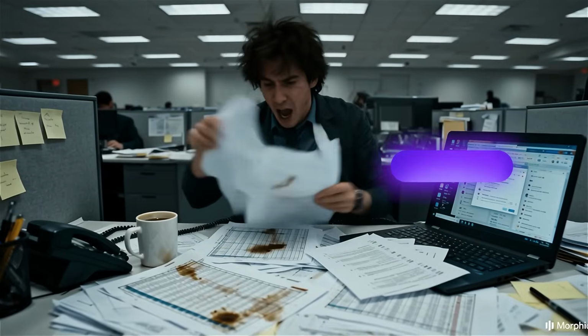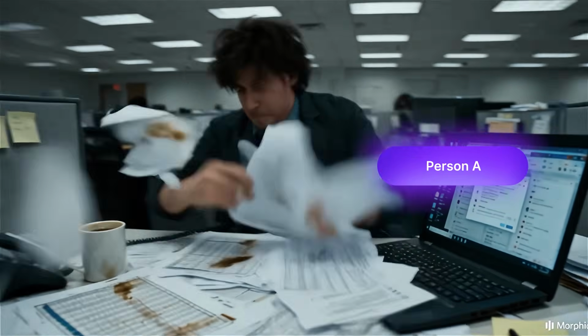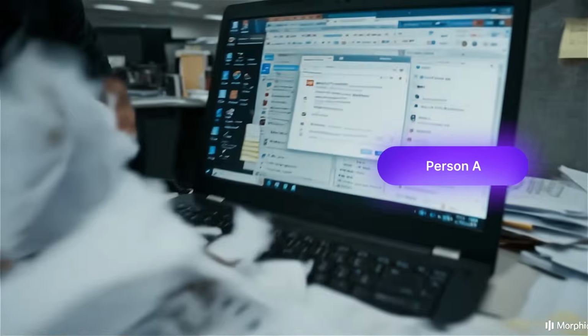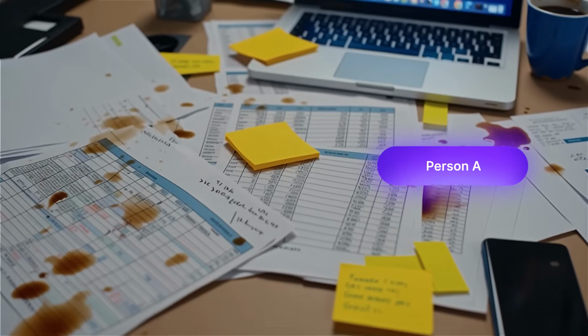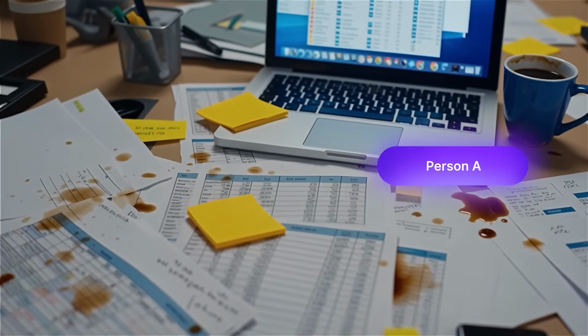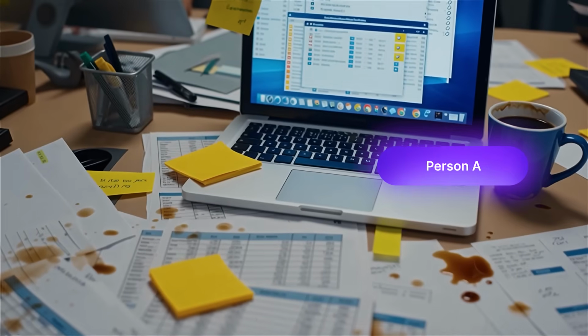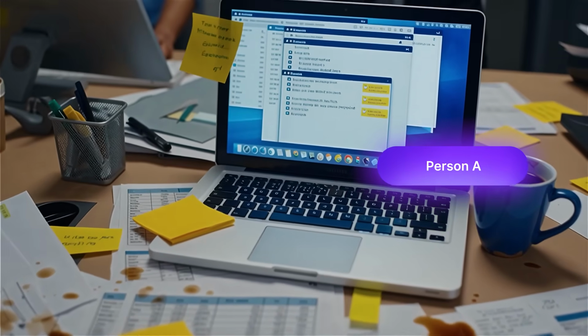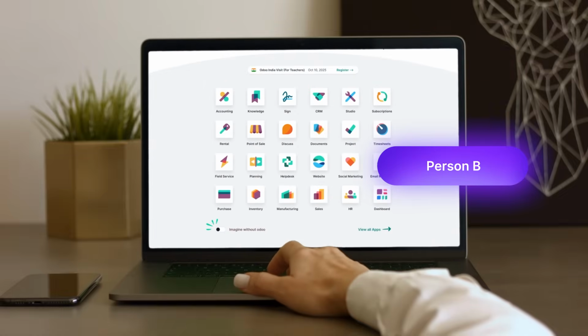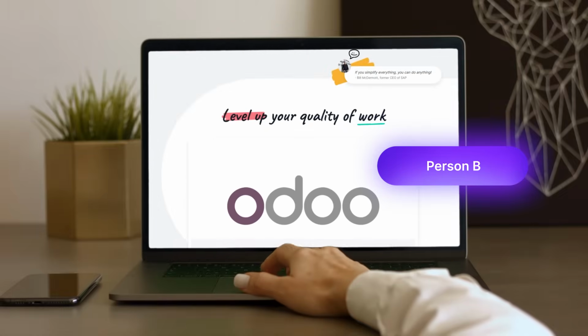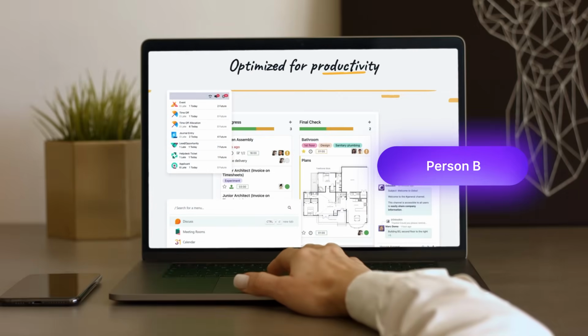Imagine two business owners managing their customer relationships in completely different ways. Person A is drowning in chaos, spreadsheets everywhere, sticky notes plastered on their desk, and their inbox is an absolute disaster zone. They're constantly missing follow-ups, losing track of details, and growing their business feels like climbing a mountain in flip-flops. Person B uses a sophisticated ODOO CRM made for businesses, and their life is practically stress-free.